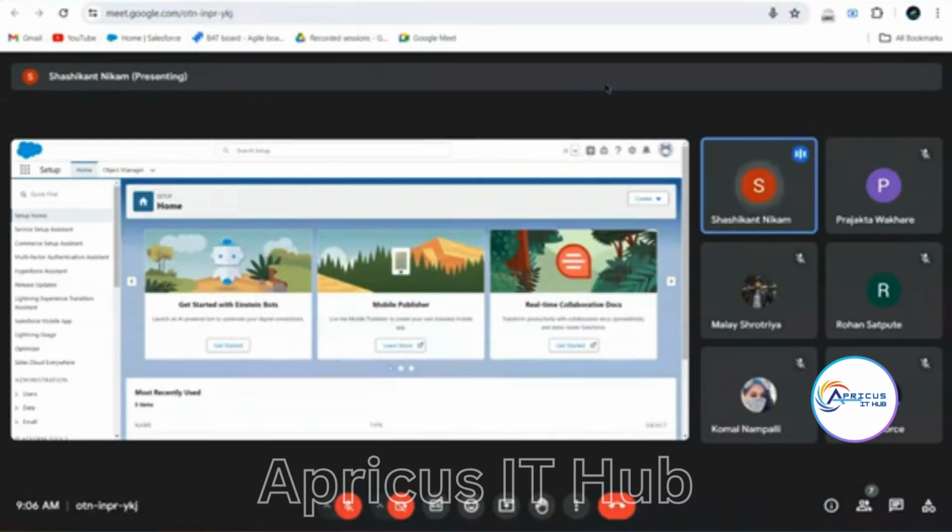So you as a developer or any admin will be very much interacting with, or going to use, this setup menu option, which you can access from this gear icon. If you are not on this page, you can click on this gear icon and click on setup. You will land on the same page.